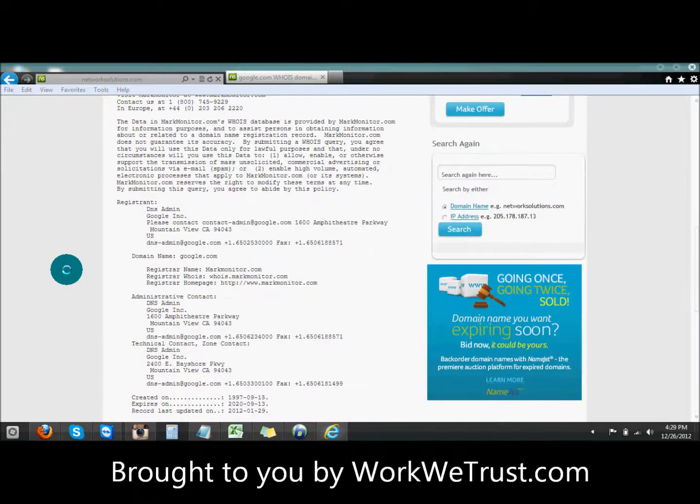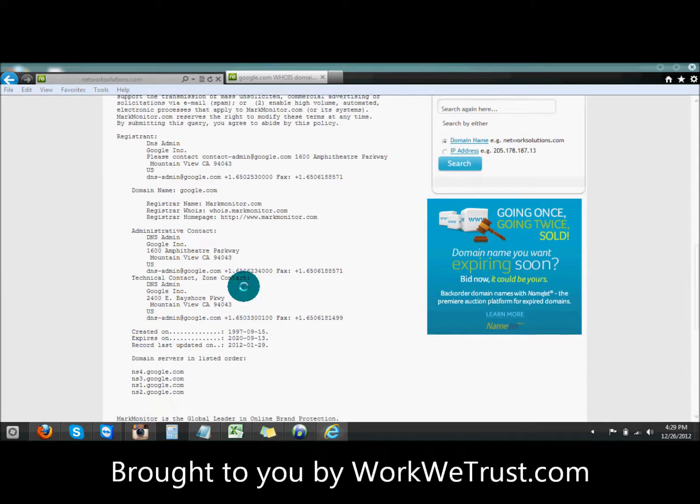And if you scroll down here, you would see the information under these different sections, like administrative contact, that would have the person's name, address, phone number, city, state, zip code. So it also has their email address.